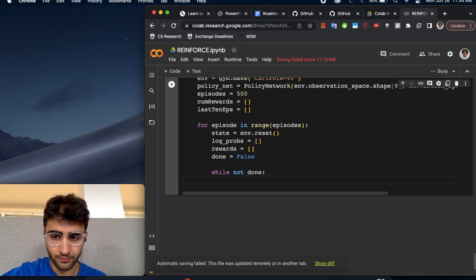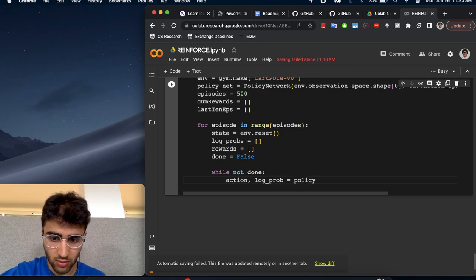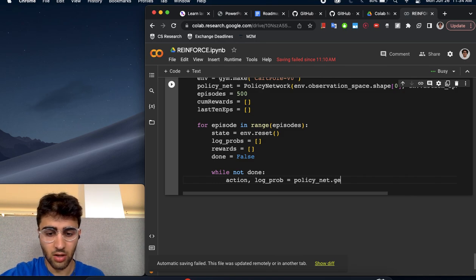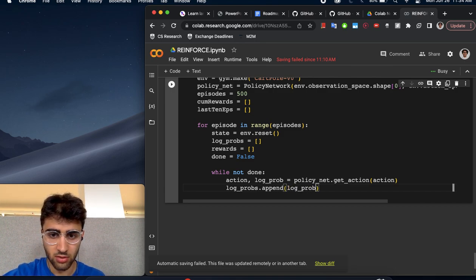So while I'm not done, we're going to do the following. action, log_probability = policy_net.get_action(state). So basically just calling the action, and we're also getting the log probability of that action, because that's going to be used for the policy gradient. And we're immediately going to append that to the log prob list.